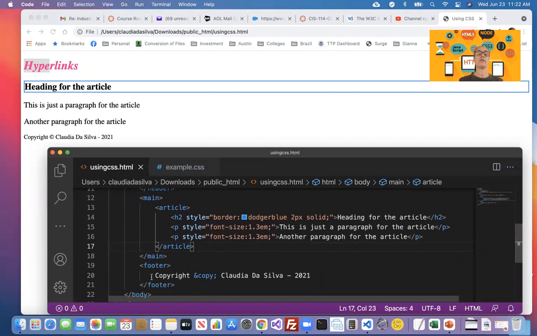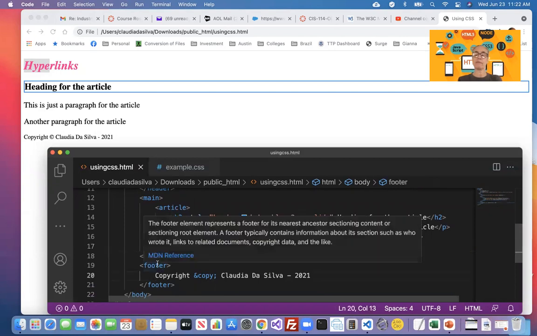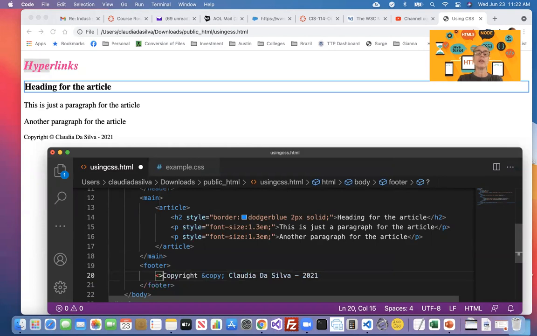For the footer, I do not have a paragraph, but if I had a paragraph in the footer here, you would see that it would be bigger.